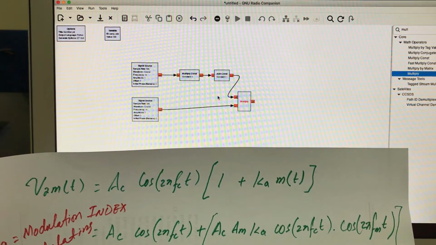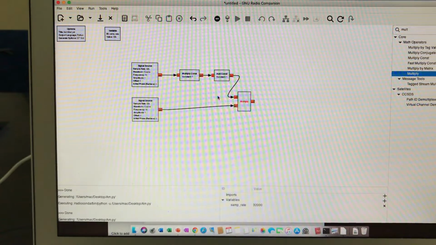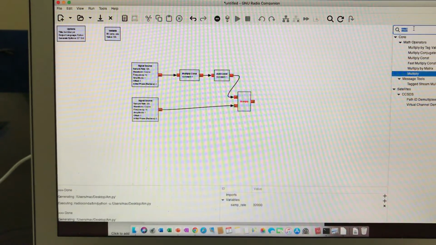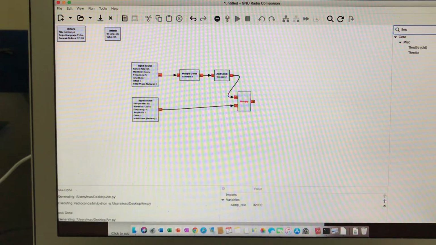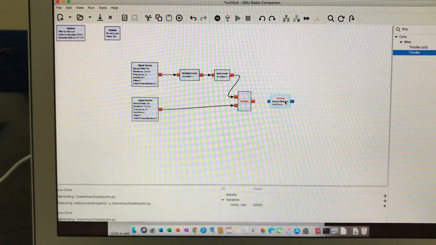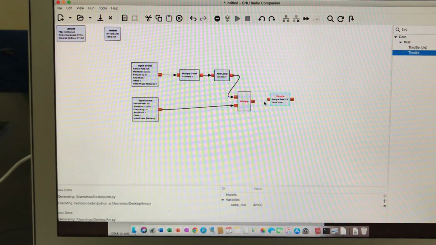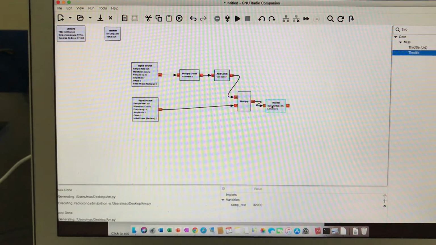So now what I'm going to do, I'm going to see the output. When you're just doing simulation, you need to add a throttle block if you don't have a physical device connected, for example, like your USRPs and other things like that. It actually controls the samples which are coming out from your PC. Just a throttle block right here. You need to do it anywhere in the flow graph.